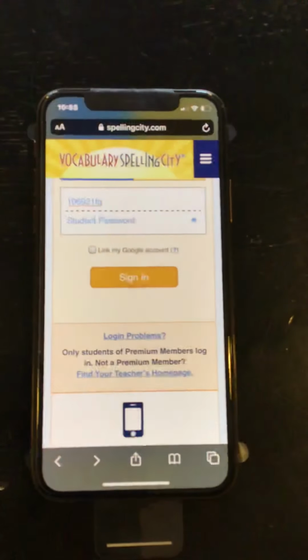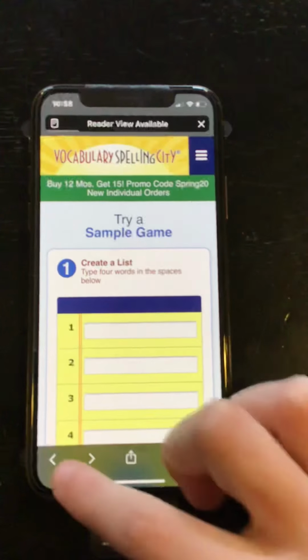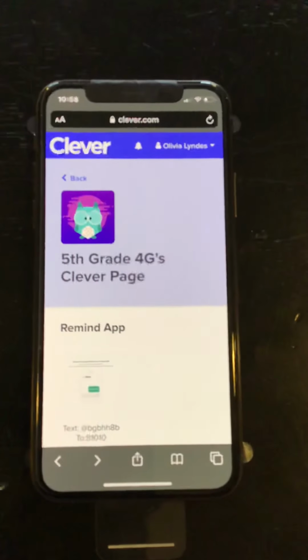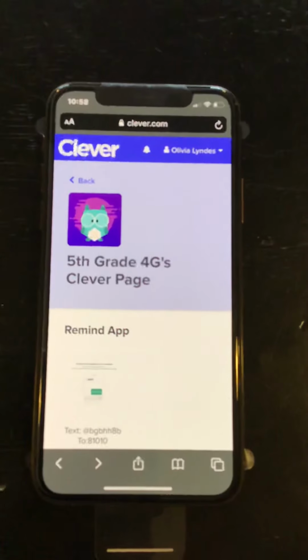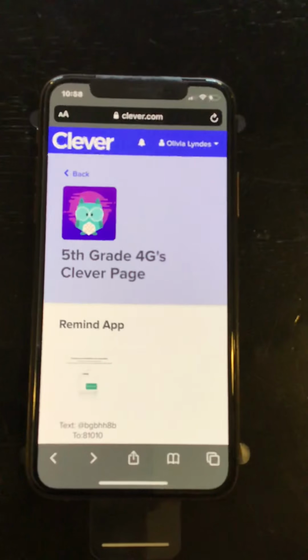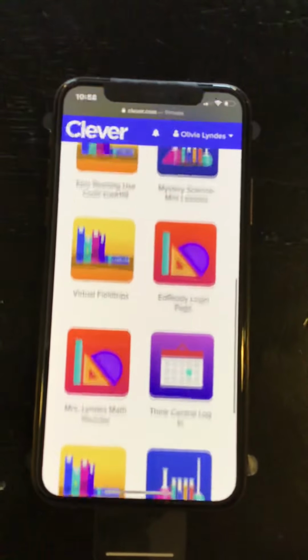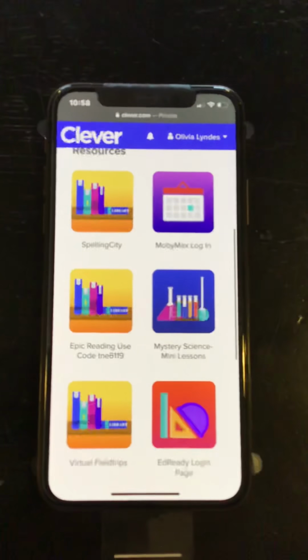And it'll take you out of Spelling City. And it should take you back to Clever eventually. If not, you can always go back into Clever. Okay, so she's back to our 4G's Clever page, and she's going to scroll down. And I'd like her to click on Moby Max.